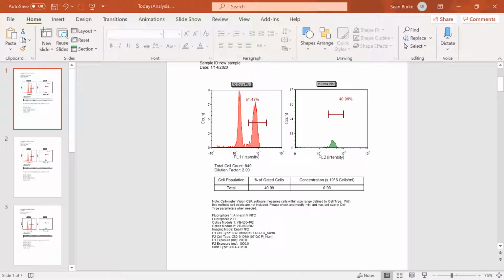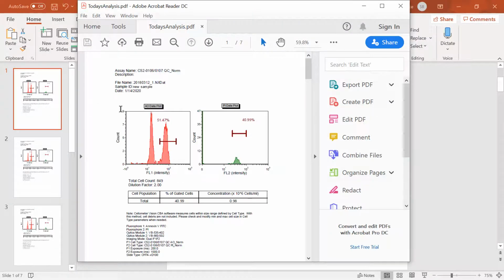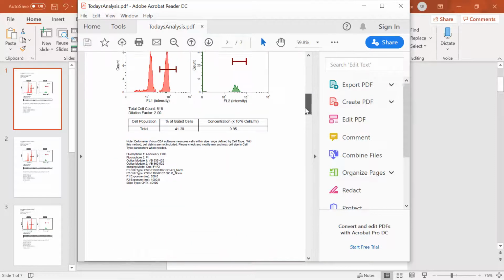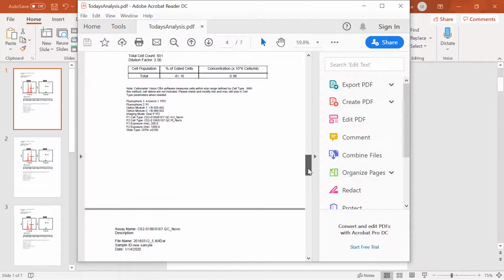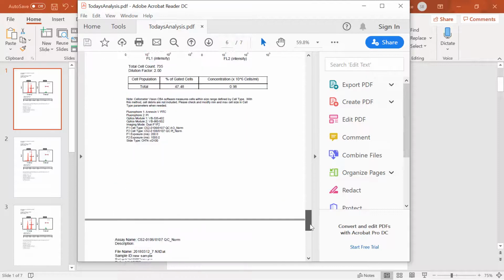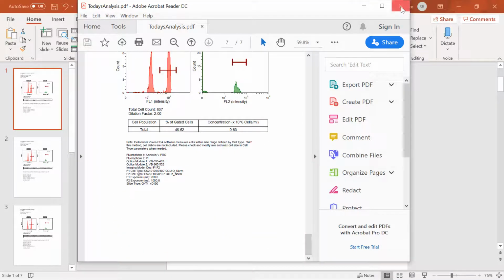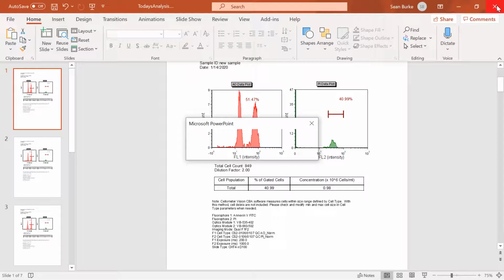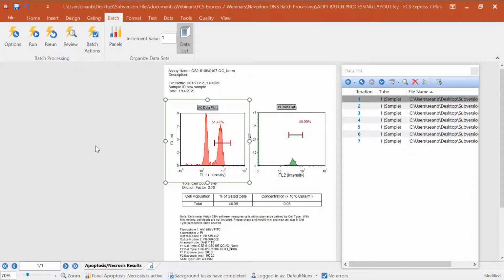Now additionally, we have a PDF file that was created, and you can see here it's a 7-page PDF file, and there's one page for all of the analysis that was exported as part of this batch process run. So what I'm going to do now is walk back a step and mock up what this will look like if you are going to be using this layout over and over again.